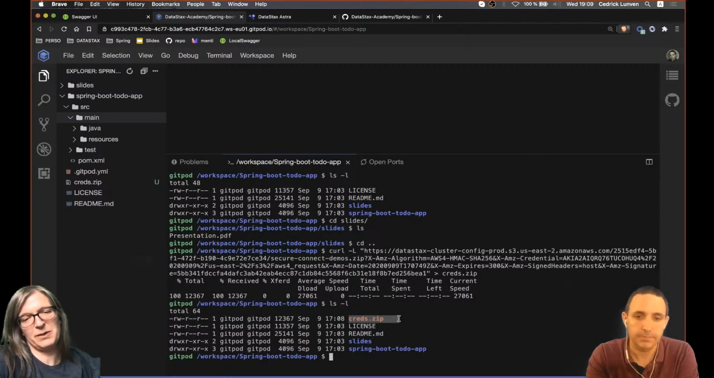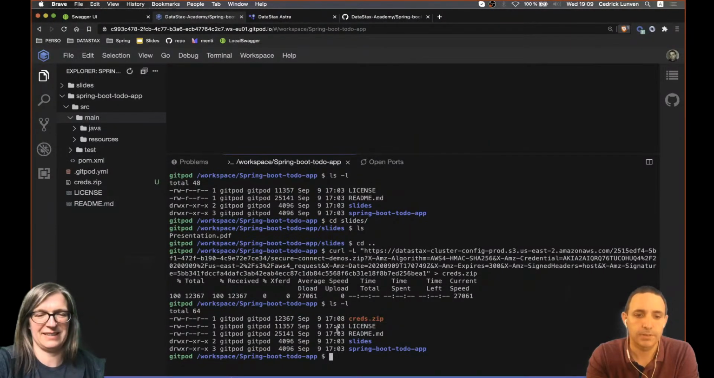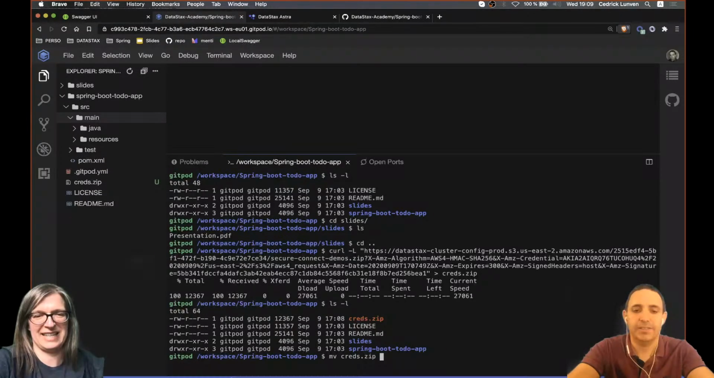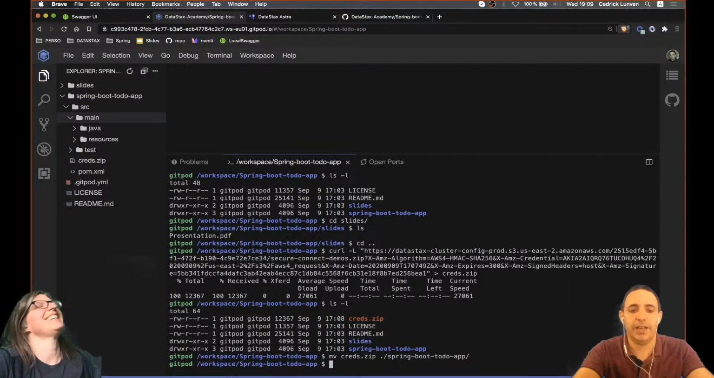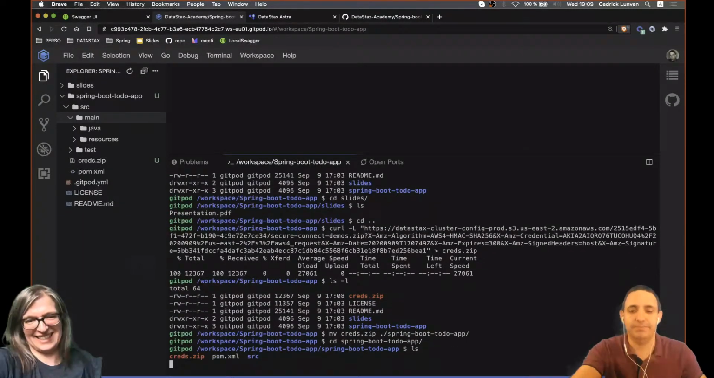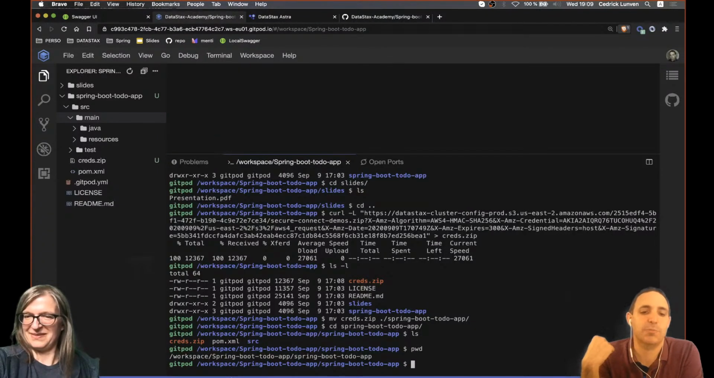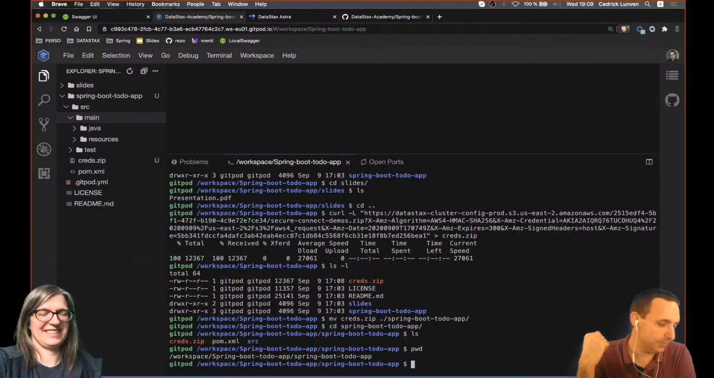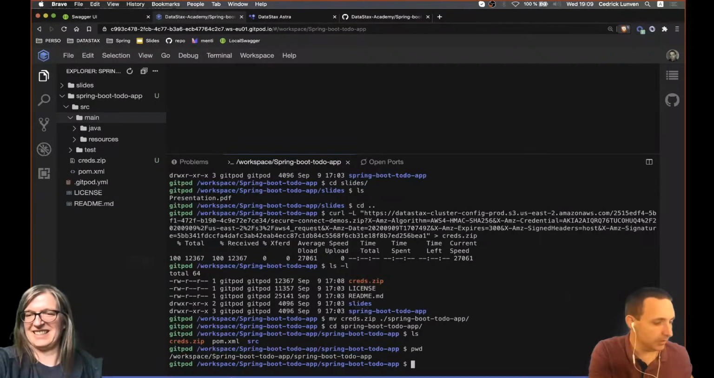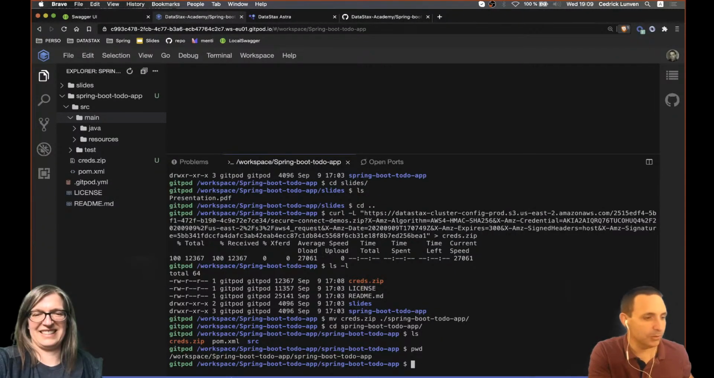Actually, you want to move it into the Spring Boot todo app folder, the next one up, right? Oh, to have the creds.zip there? Yeah, one modification that we should probably make. Okay, I moved the file there. That's perfect. So the file is there: workspace, Spring Boot todo app, Spring Boot todo app. Thumbs up on Discord and YouTube when you are done. I will wait for you.